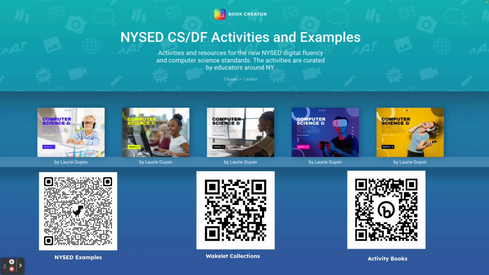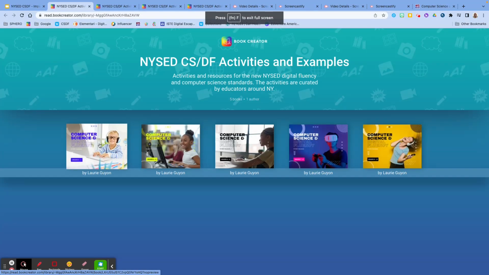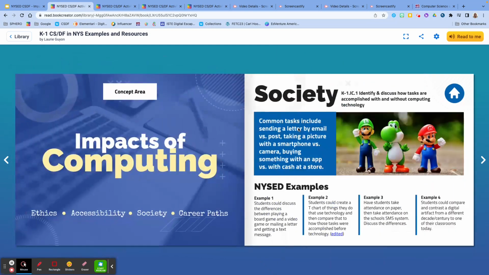On this page, you do have the State Ed examples as your first QR code, the Wakelet collection, which is going to give you more resources, in the center code, and then a link to the activity books that you can click anywhere on this page to access. When you come out to the activity books, we're going to click on this first book because it's for kindergarten and first grade. And what we're going to do is go to the table of contents on the first page, click impacts of computing, and it's going to bring you to the concept area of impacts of computing. The four sub-concept areas will be listed as well.